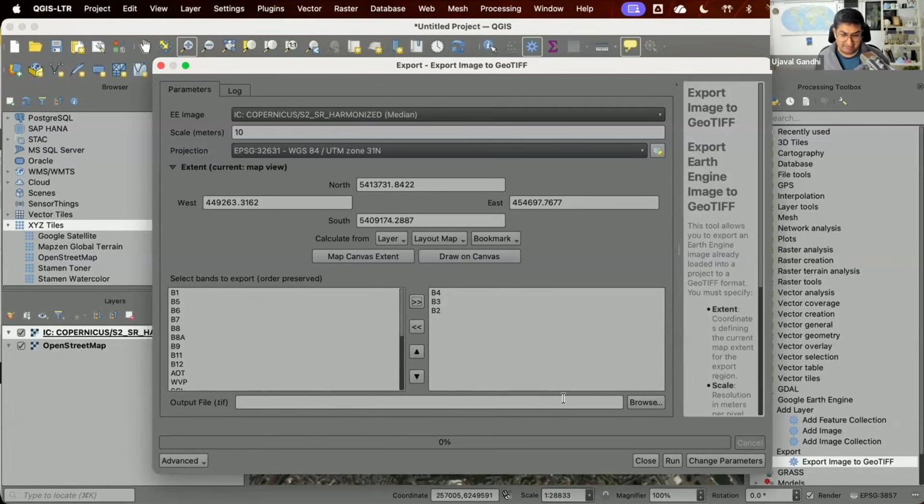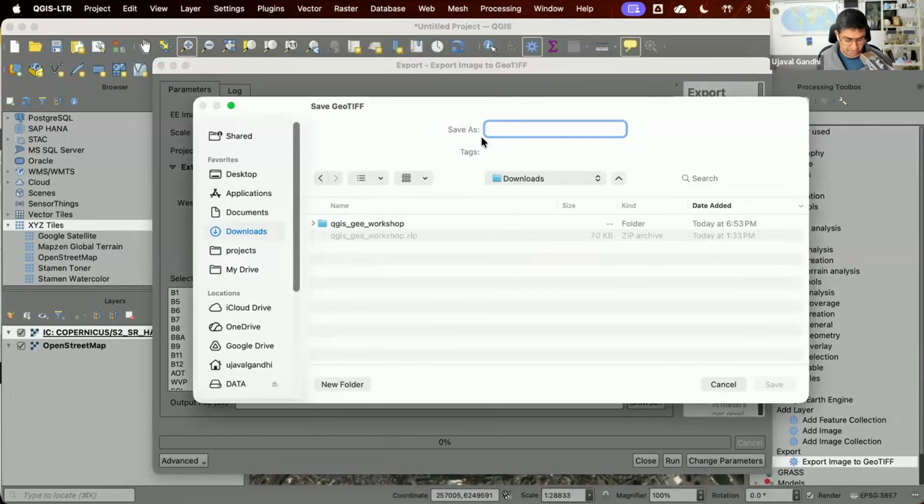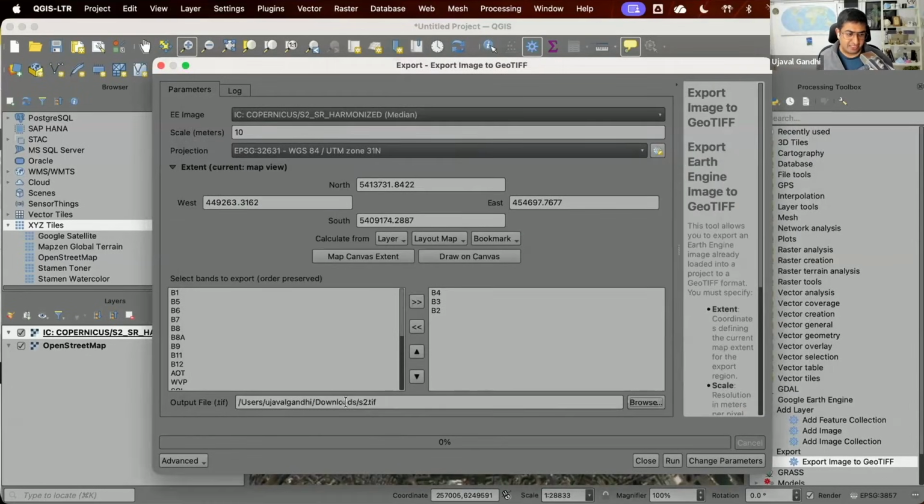Finally, we select the output location where my GeoTIFF file will be saved. Click the browse button and I'm going to put it on my downloads. Just going to name it S2. And you can see my path is s2.tiff. You can also add a more meaningful name like S2 median composite, that is just more meaningful. But again, you can give any file name that you want.